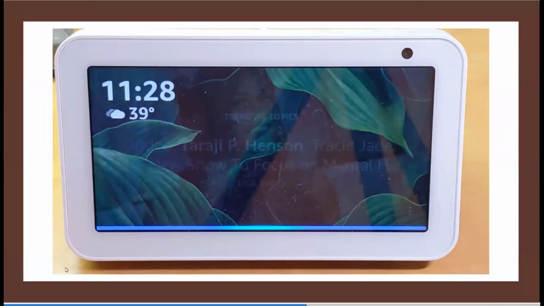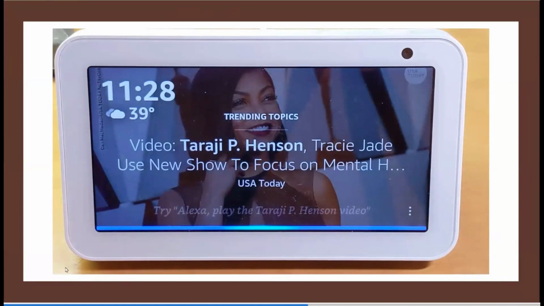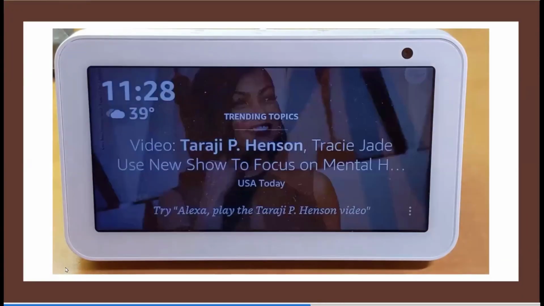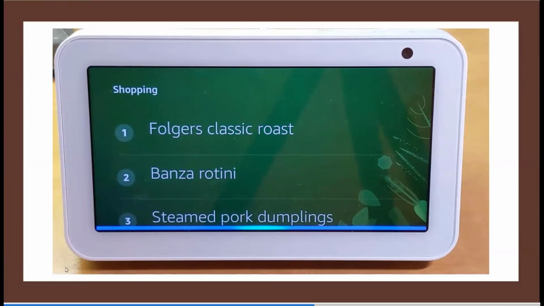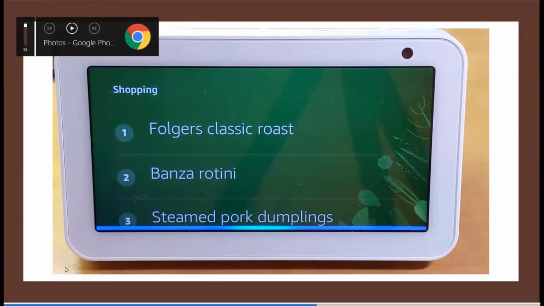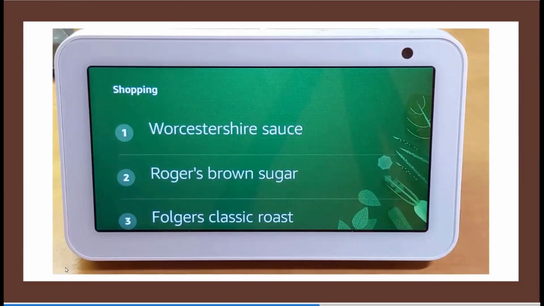Alexa, add Folgers Classic Roast to shopping list. I've added Folgers Classic Roast to your shopping list. Alexa, add Rogers Brown Sugar and Worcestershire sauce to our shopping list. I have added Rogers Brown Sugar and Worcestershire sauce to your shopping list.